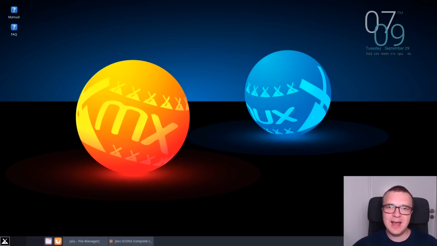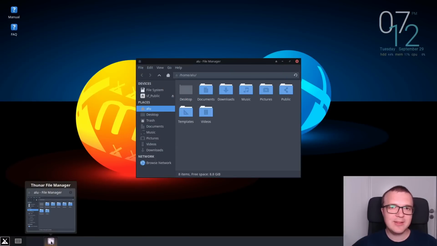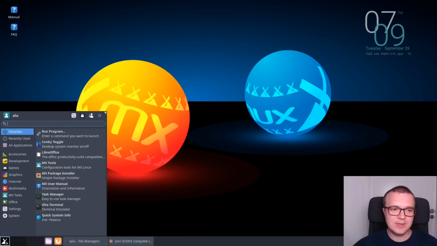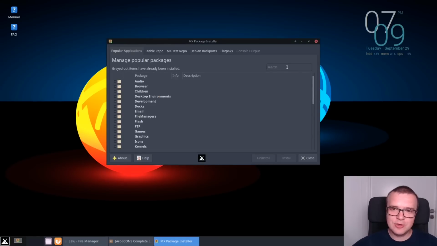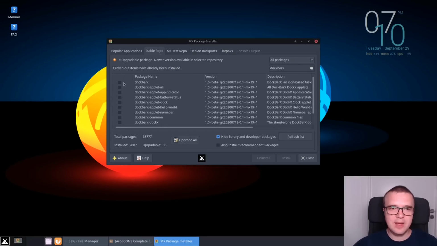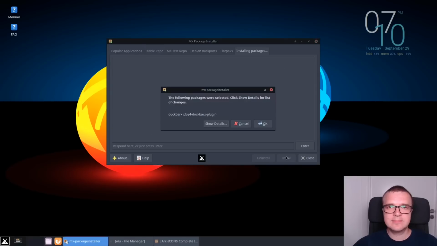To show you what DockBarX does to your system, this is how it looks by default, and this is after you install DockBarX. I like the DockBarX panel much more, so let me show you how to install it. For that you need to go to the MX Linux package installer, and here you need to search for DockBarX. You need to search for that in the Stable Repo tab. After you have done the search, you need to select DockBarX and the XFCE DockBarX plugin. Select these two packages and install them. Okay.